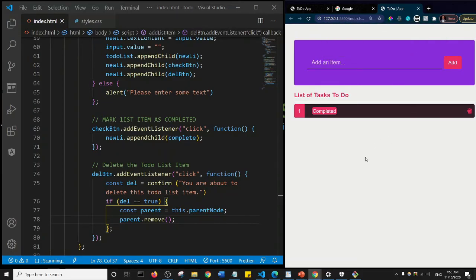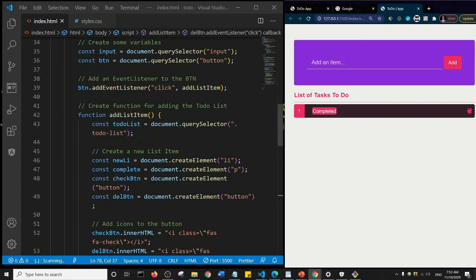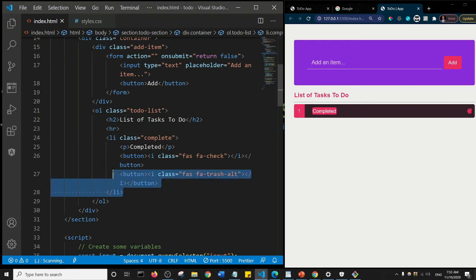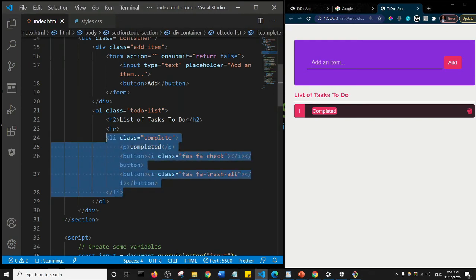So what we're going to do now is remove the hard-coded HTML for this guy here. So I'll scroll up and I'll just comment that code out. Let me just look for it. It's just going to be this list item that we will comment out. So let me highlight everything, and I'll just comment it out and save.